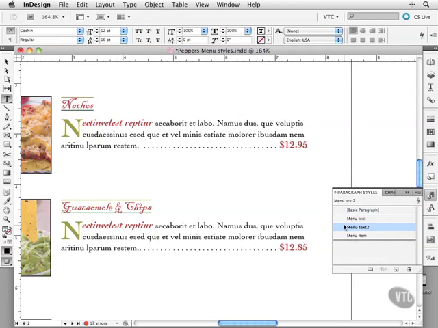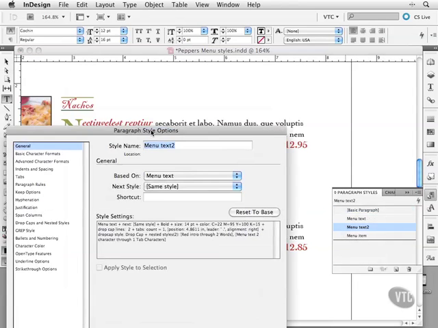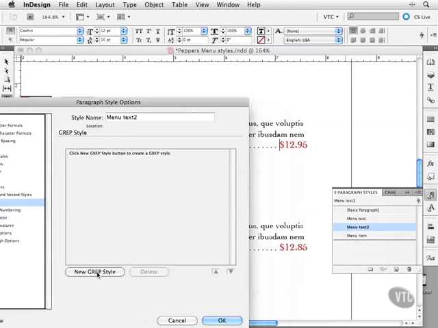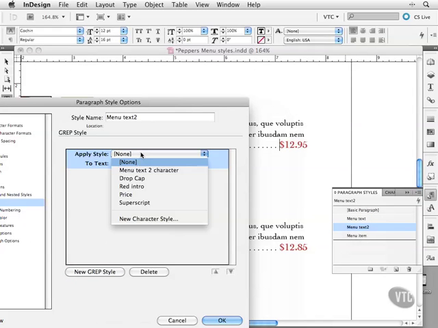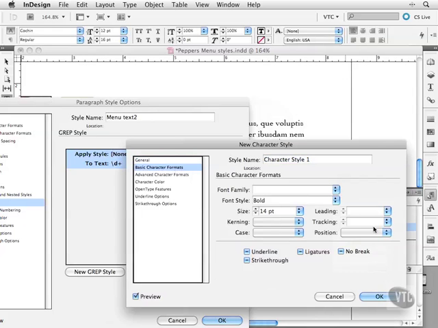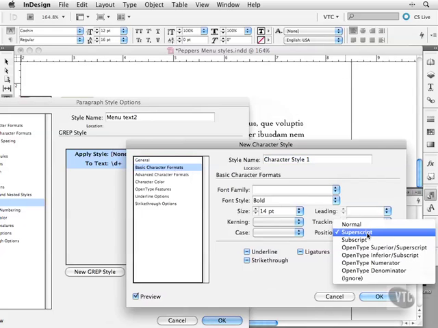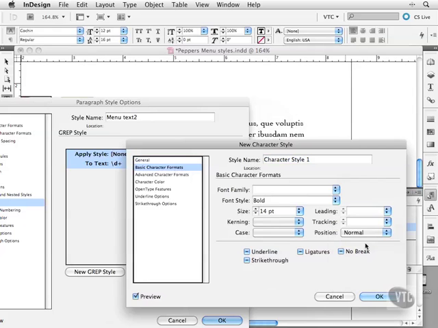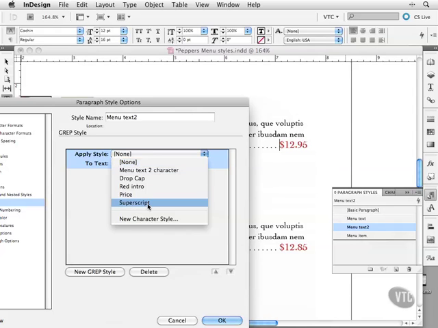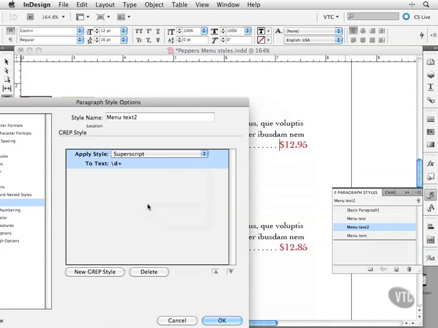So back in my paragraph styles, I'll double click here and I'll choose a GREP style. Here we're going to create a new GREP style. Now normally, you'd be able to create a new character style on the fly here, and then you could give it superscript. It worked this time, but boy, it would not work for me last time. So I'll just cancel out of this and choose superscript, the one that I just created.